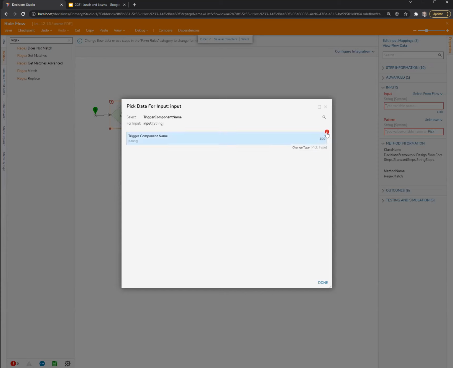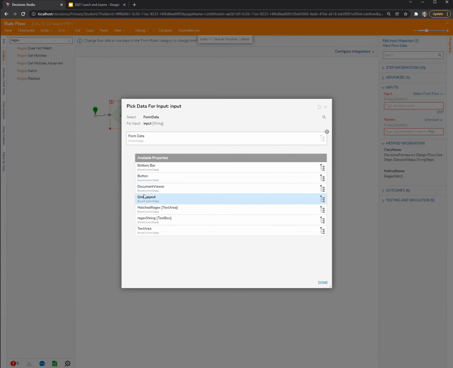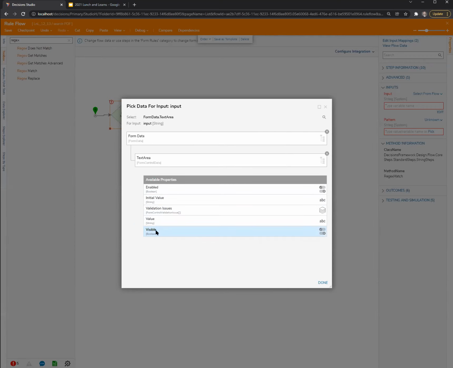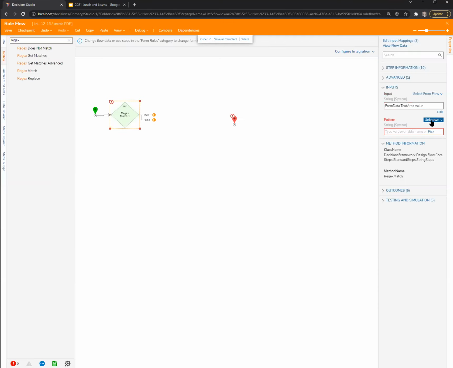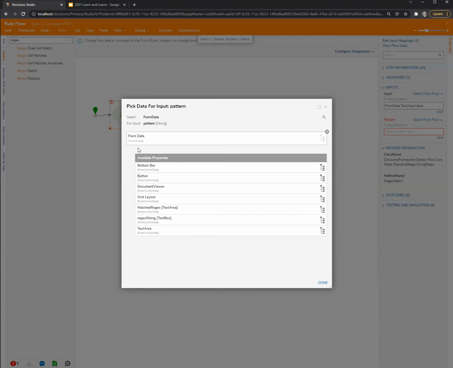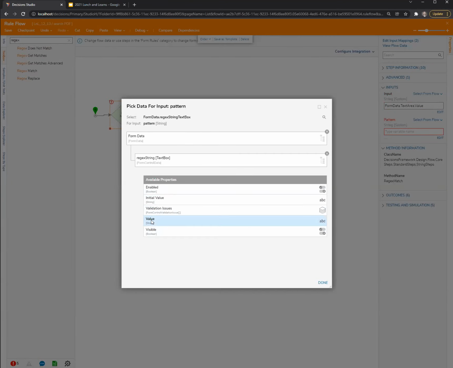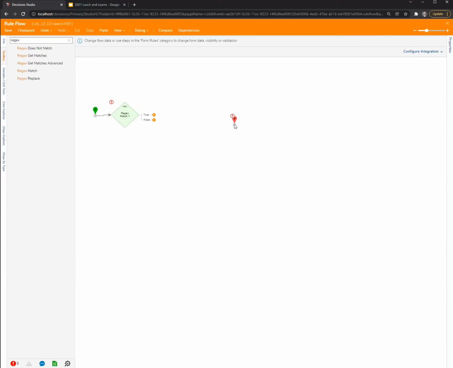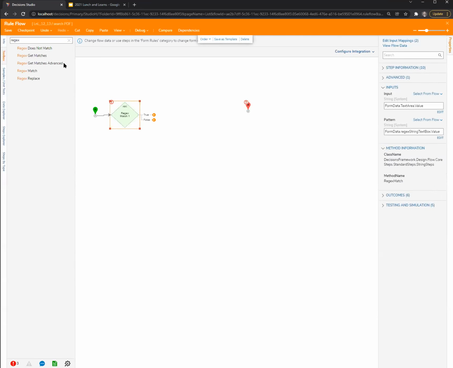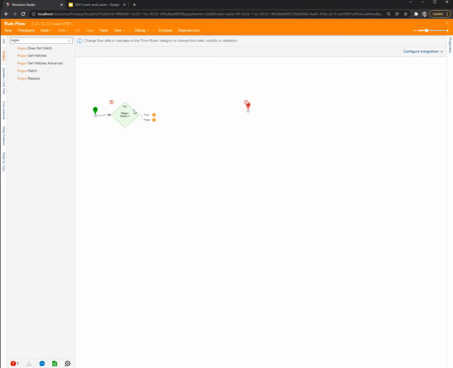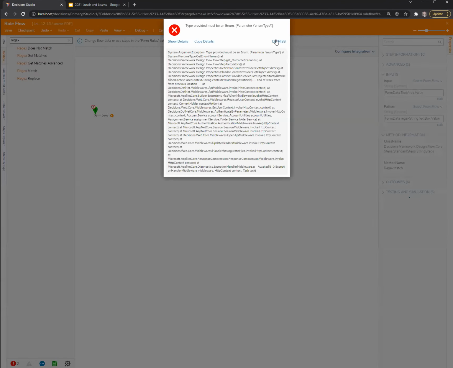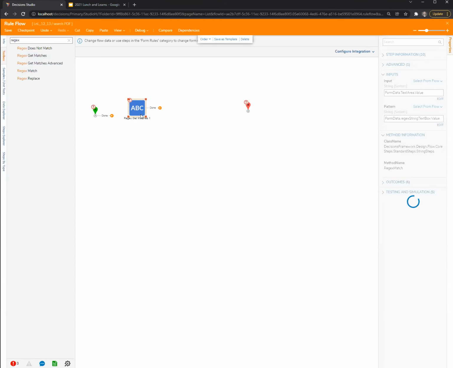And this will be form data, text area value. And then the pattern is going to get its value from form data regex string value. Oh, this is the wrong one, sorry. Regex get matches. That's wrong. Regex get matches, here we go.